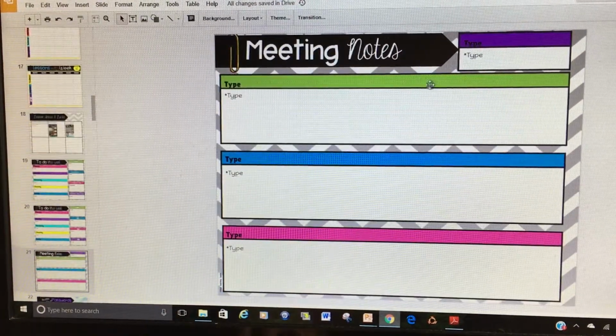There's a place for meeting notes. So if you go to meetings throughout the week, or you are in different committees, you can type in all your notes here.